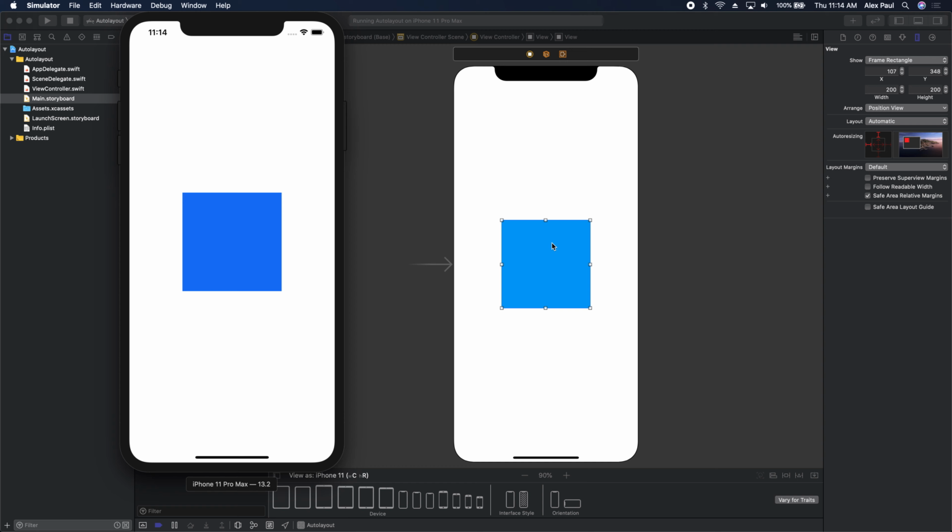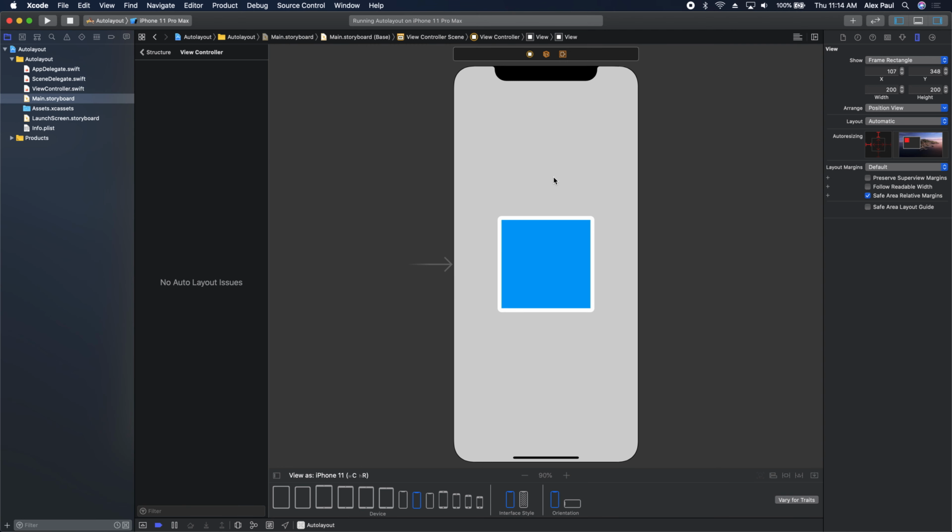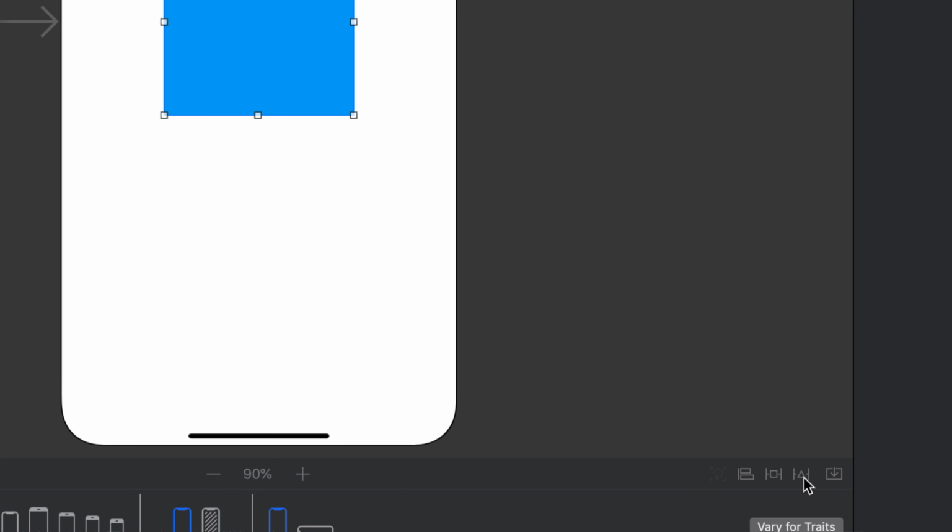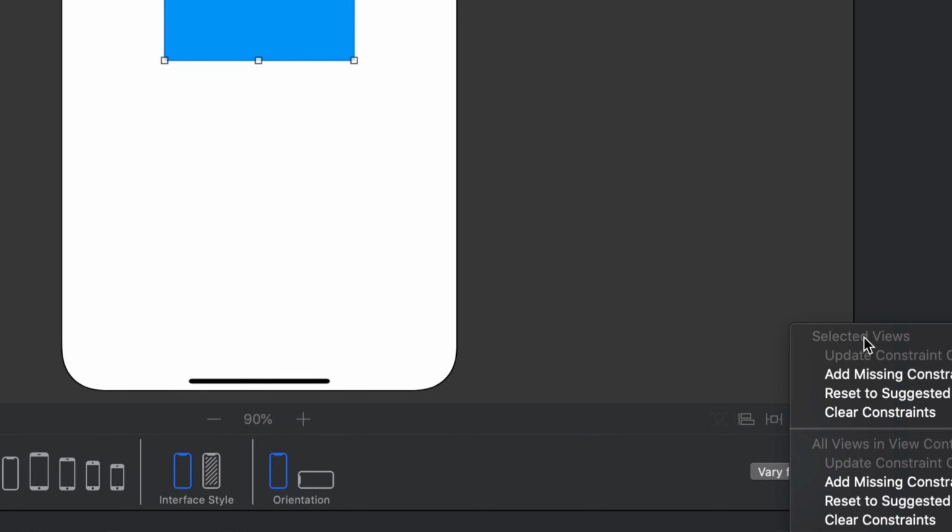So click on the blue box. Let's go again. Click on the blue box, and go down to our constraints area. Let me zoom in. Do you see that little triangle here? Click on it. Do you see selected views, one? When you click on the triangle, a dialog comes up, and you click on clear constraints. Make sure you selected your blue view.